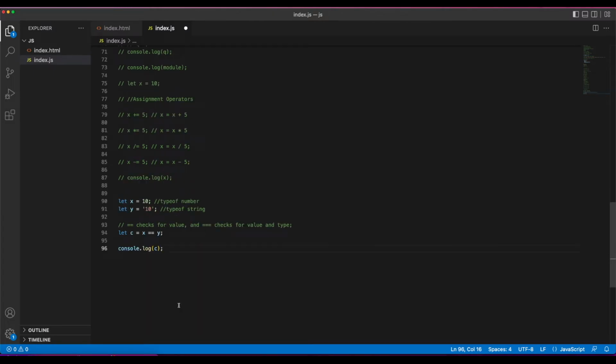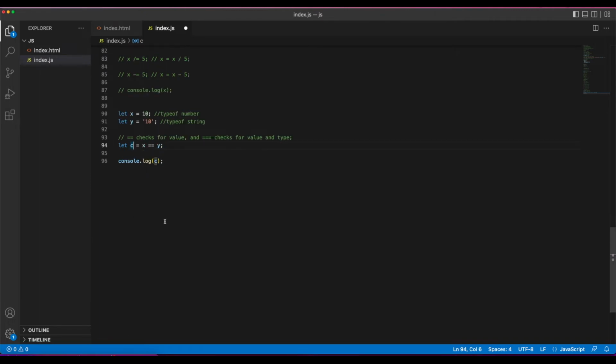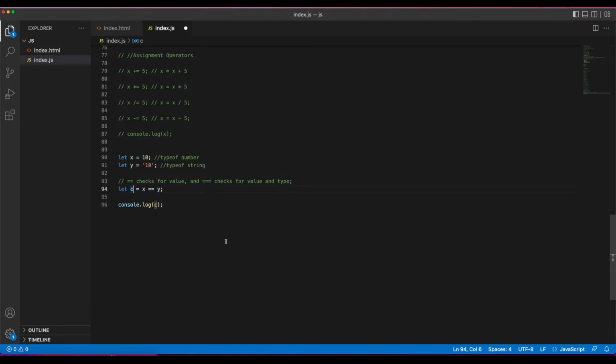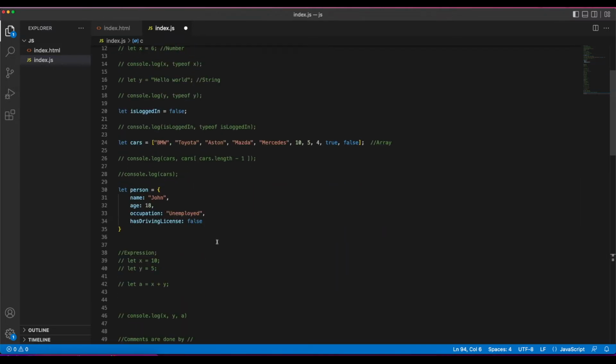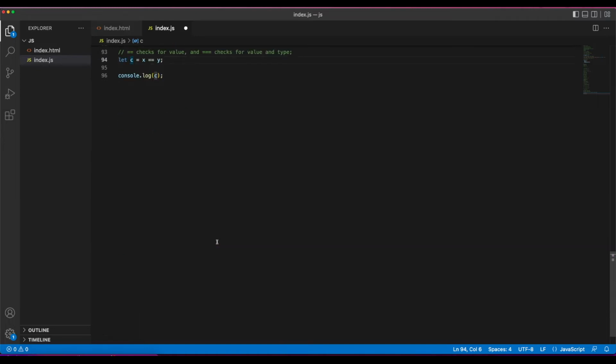Alright, and this is an example of a condition where something will result in either true or false. And if you remember, true or false is a Boolean. So what we're doing here is setting c to a Boolean effectively. Alright, so that is everything about variables really, and expressions and assignment operators and operators.